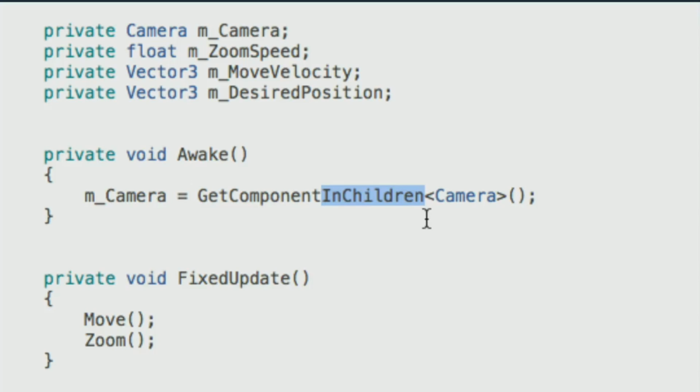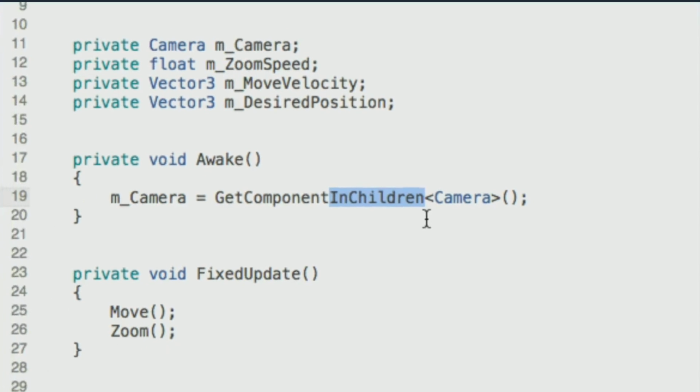One quick note about that is that if you make use of this, it's going to find, just like the audio source I mentioned earlier, the first one. We only have 1 camera and 1 child object, so it's totally fine to use this in this instance. But be aware that if you're trying to find specific things, you might want to use another method.